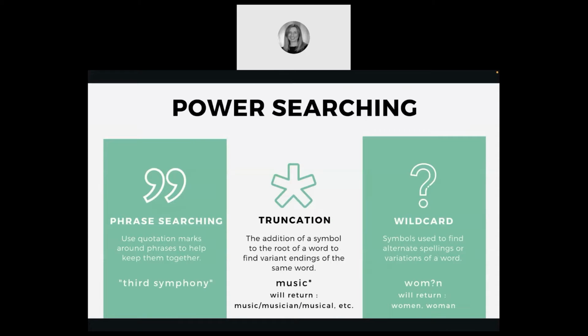You can also use power searching. Some of the features for power searching is phrase searching, and you might have seen that in my previous example. You notice the quotation marks around my phrase. That tells the database to keep those words together. If you do not put quotation marks around a phrase, the database can separate it for you. So you might get an article with the word third or another article that mentions symphony, but it might not talk about the Third Symphony. So if I want to tell the database to just stick to looking for articles for Third Symphony, I'll go ahead and put my quotation marks around my phrase.